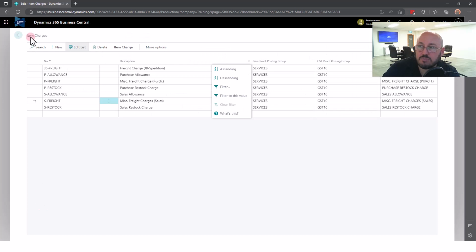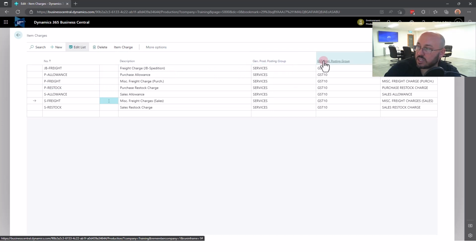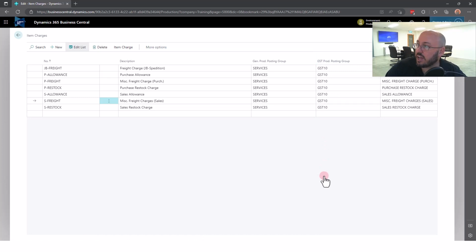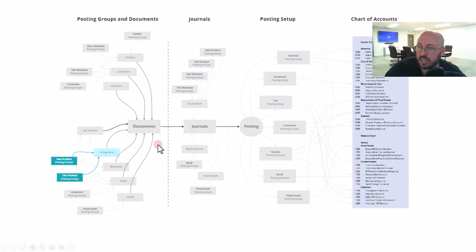In Business Central, I've searched item charges. Now, this is a little bit different. Usually with the customer or vendor and item resources, they've got a card. This does not have a card. This is the list. And if you want to edit the posting groups, you can see here in the table itself, we've got the general product posting group. We've got the general GST product posting group, or for those who use VAT, it will be the VAT posting group. Okay, let's minimize and let's look at what this means.